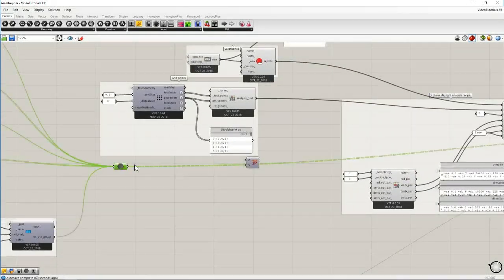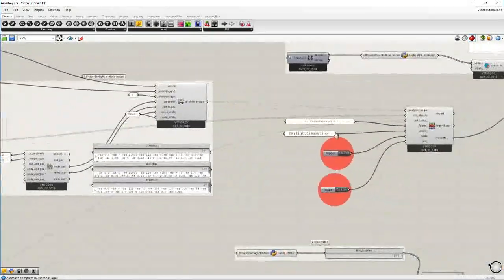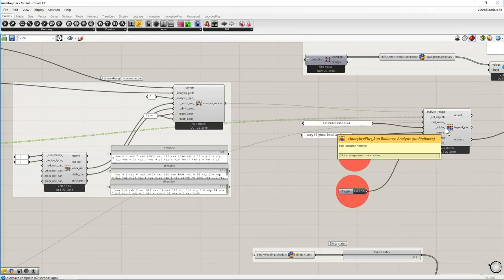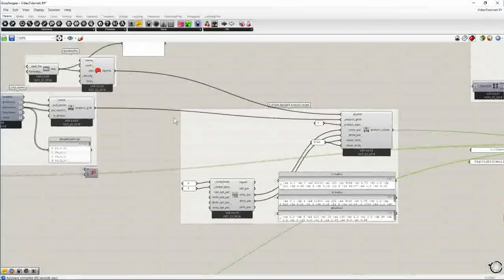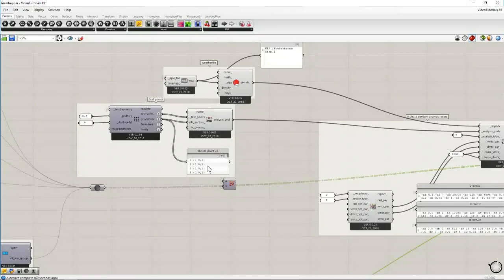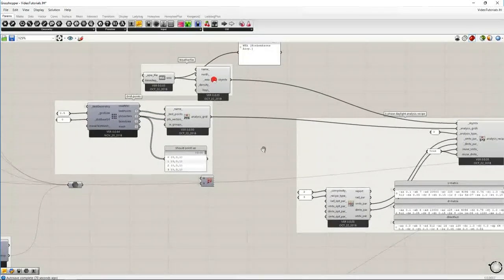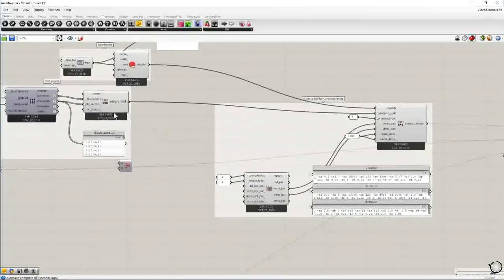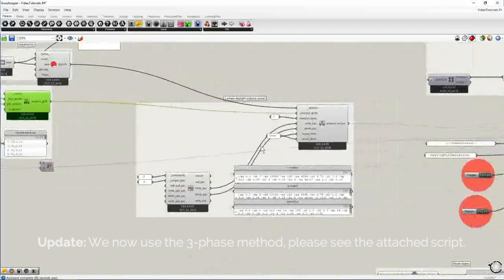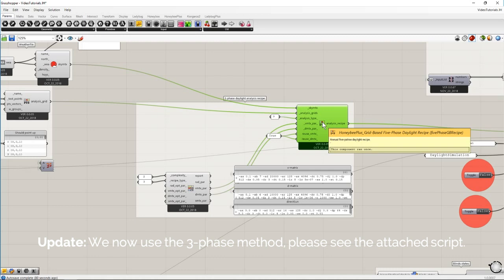And then we connect this data point to the run radiance analysis component over here. This component also contains information about the analysis grid, which is created here based on the test geometry that is a BREP imported in the radiance section that was explained in the shared assumptions video. Then we create an analysis grid, and over here we create the analysis recipe.